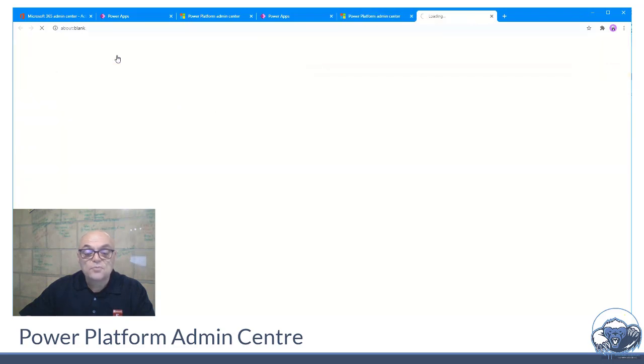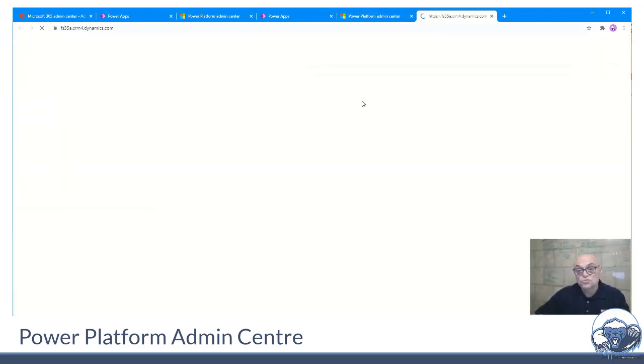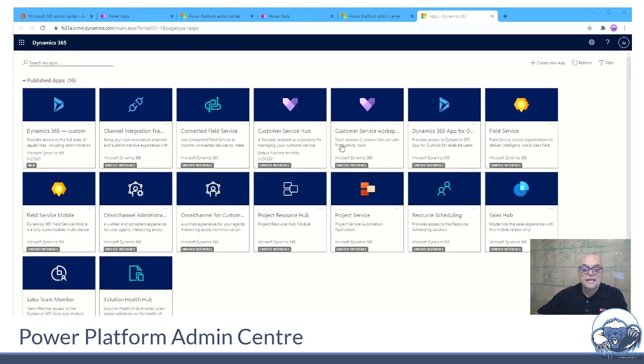Now when I click on Open Environment, it will open up the model-driven apps environment for me and expose those applications, whatever applications I have installed in that particular environment. Once again, different video, but while we're here, let's quickly have a look at how that opens up. Once that opens up in that environment of mine, I've got access to all the different applications that I've installed.